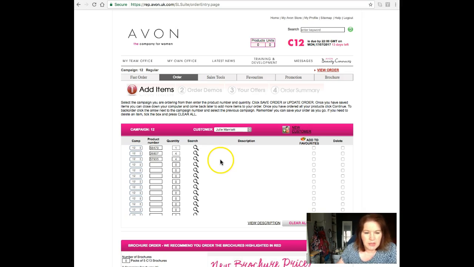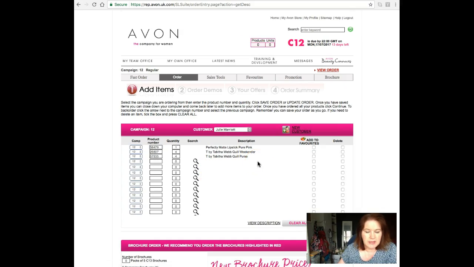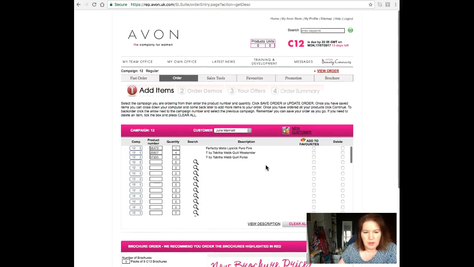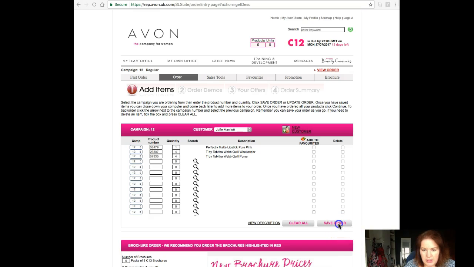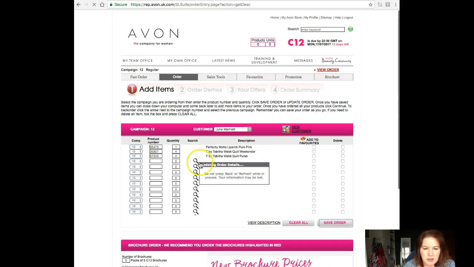Now, to save items into the system, you can either, as you put items in, click the magnifying glass and it will bring up a description for you to check off against the customer's order, or you can put the whole of the customer's order in, click view description down here, and it will bring all the items up automatically. Once you've got all those items into the system, if you're happy with that customer's order is right, then you literally just click save order. When you click save order, it disappears off the screen here.